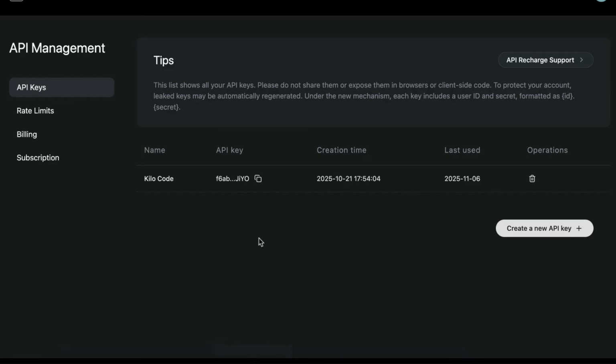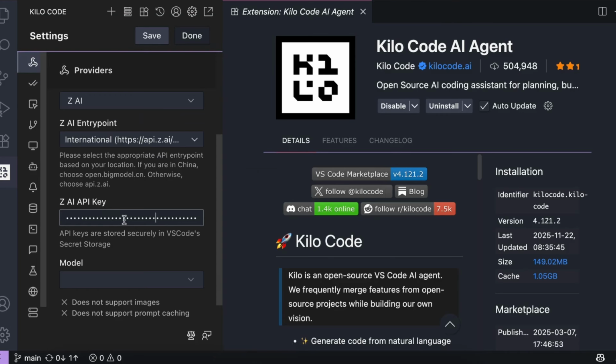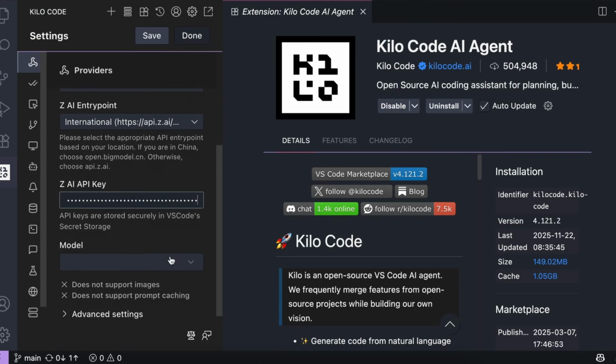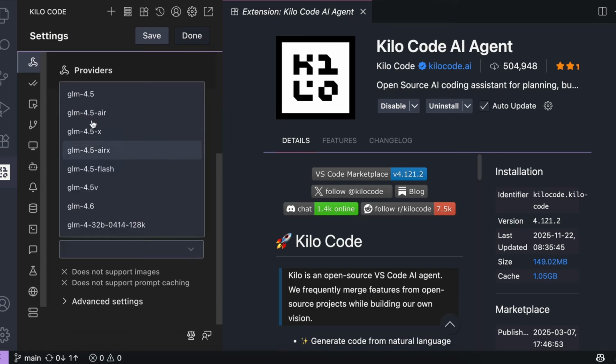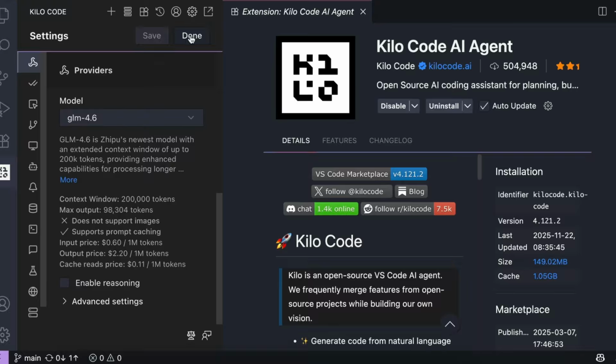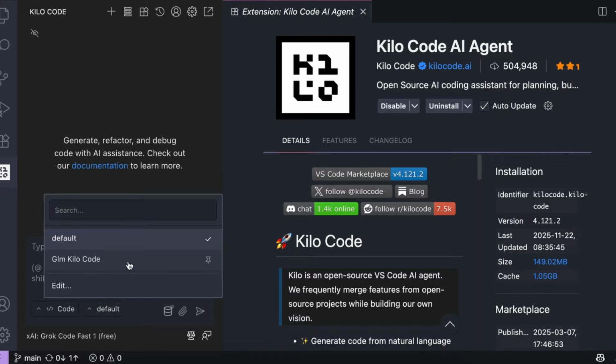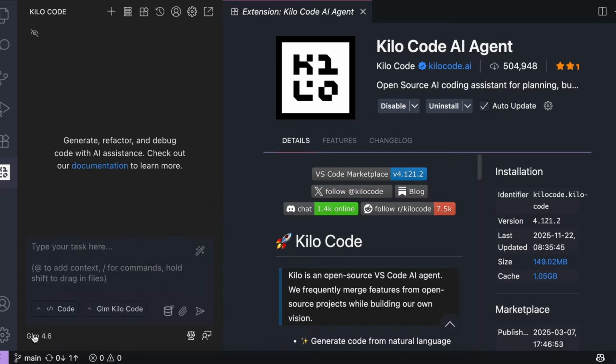After that, get your API key from the GLM platform, and then go back to KiloCode and paste it in. Finally, select the GLM 4.6 model, and you should be good to go. Click Save and Done. And now the API provider is ready. You can select it from this menu.